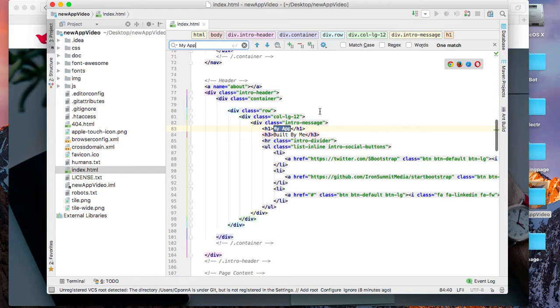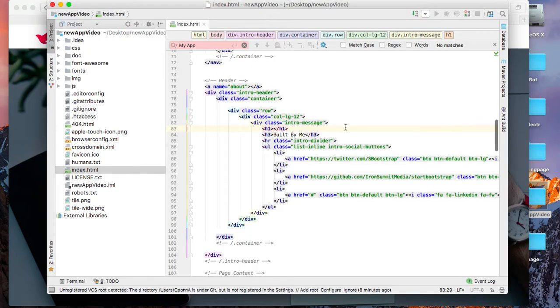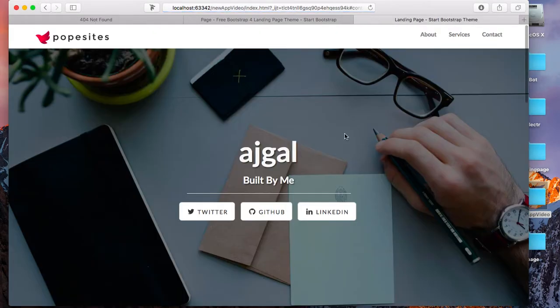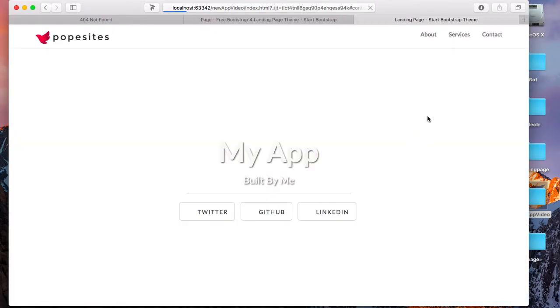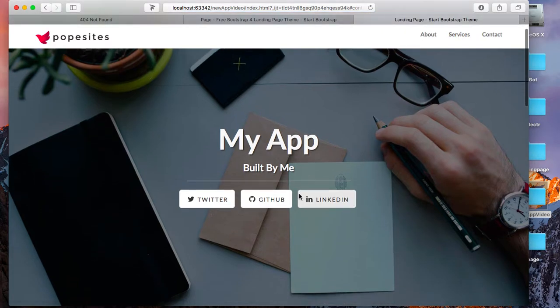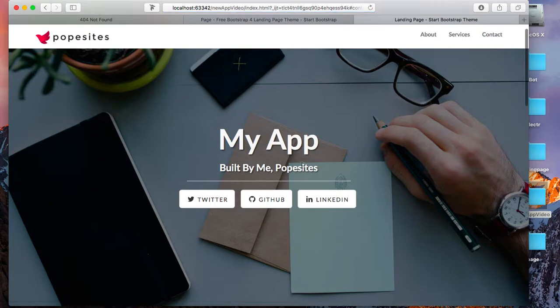In this case, my app, and it'll take us right to it, so we can easily change this up to whatever we want it to be. And in this case, we can call it whatever, and save and refresh. It'll be whatever we type here. So we're just going to change this back to my app built by me. Okay, Hope Sites, and there we go.